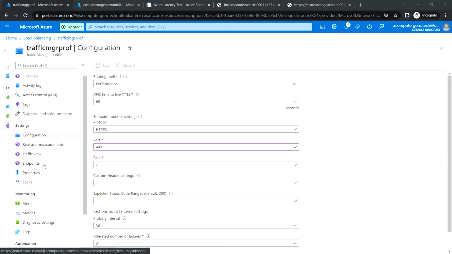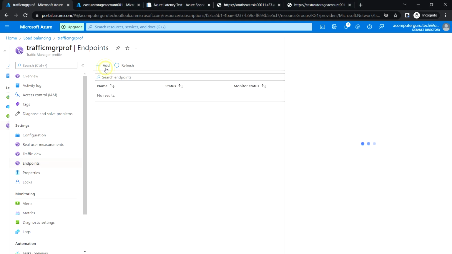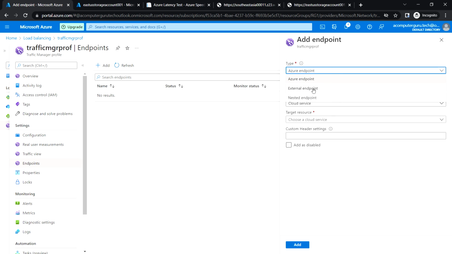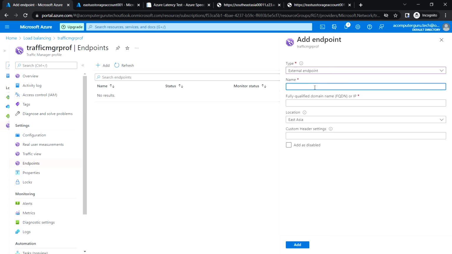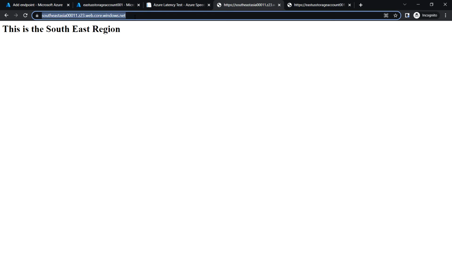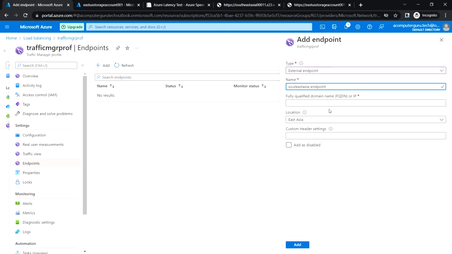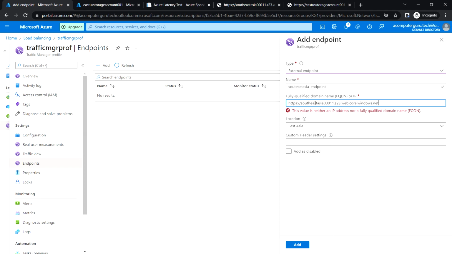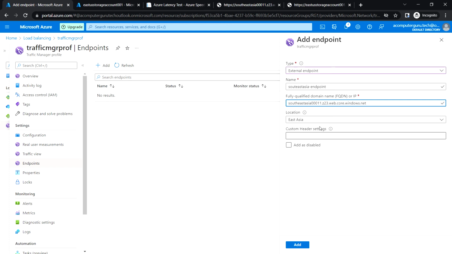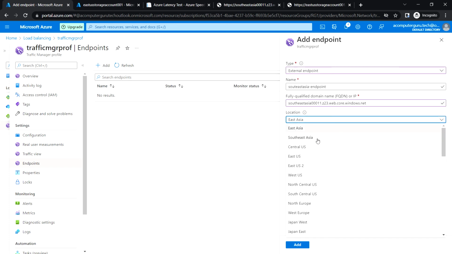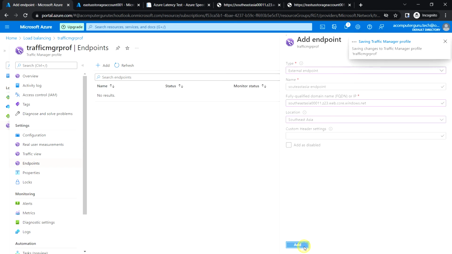Okay, so next let's add the endpoints. So click on add, and here let's select external endpoint, and let me put Southeast Asia endpoint, and here let me use the FQDN name belongs to the Southeast region. Let me just remove this HTTPS, and the location going to be Southeast Asia, and click on add.